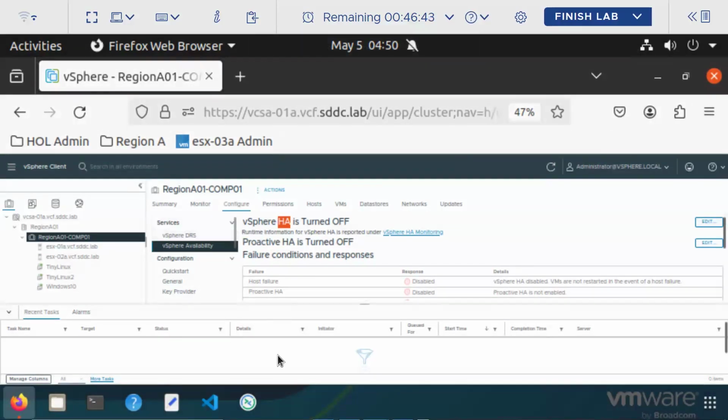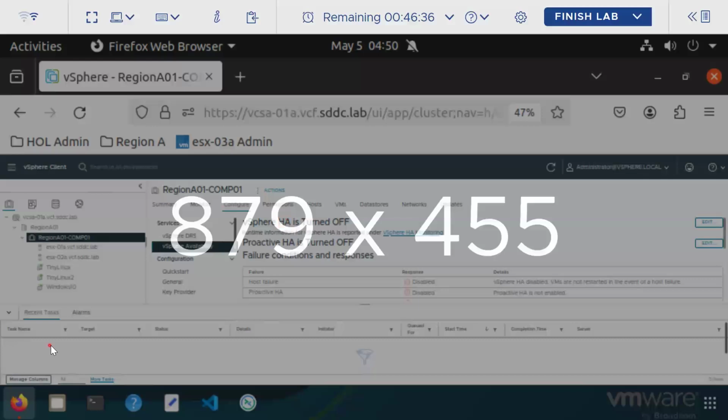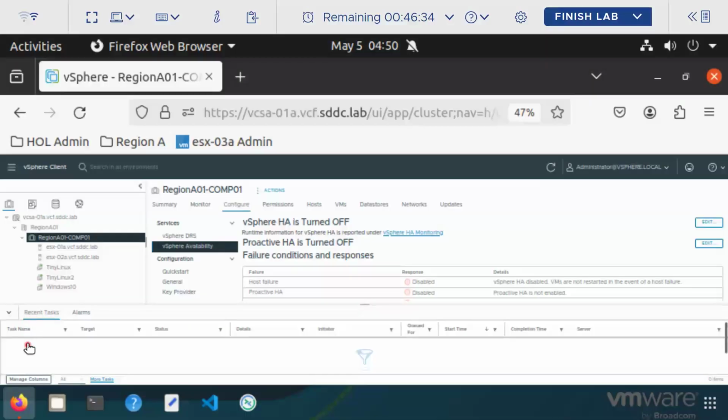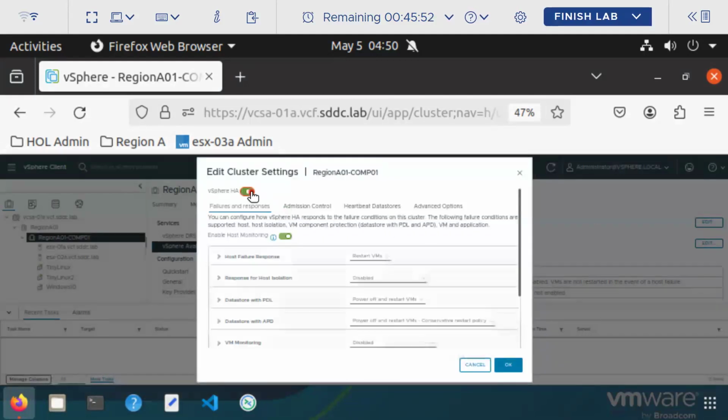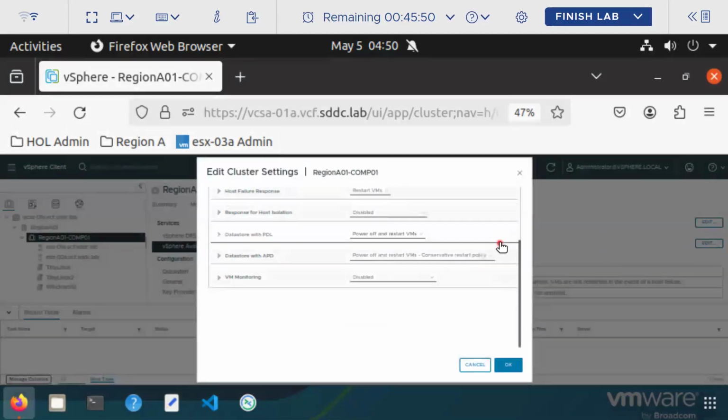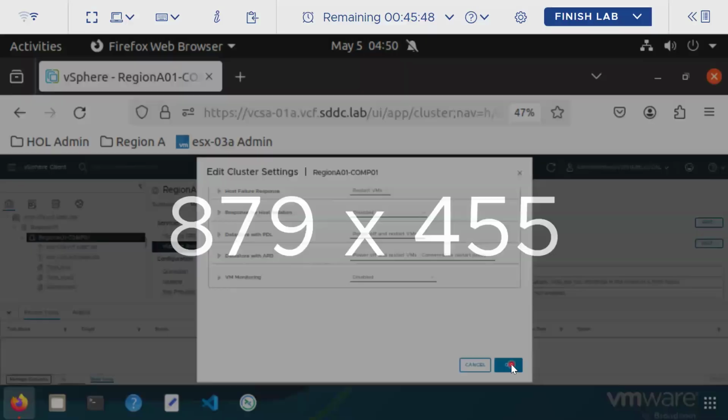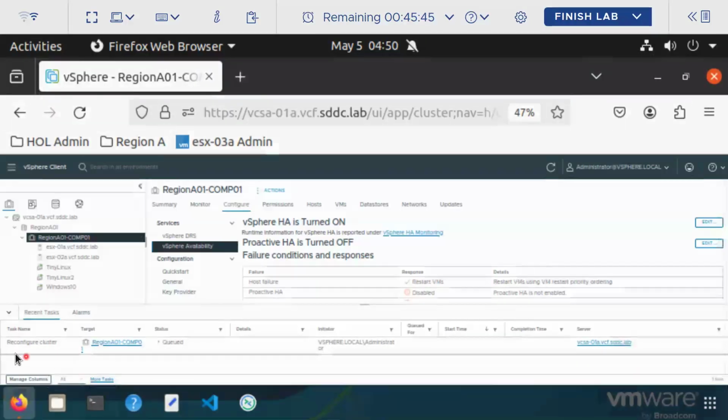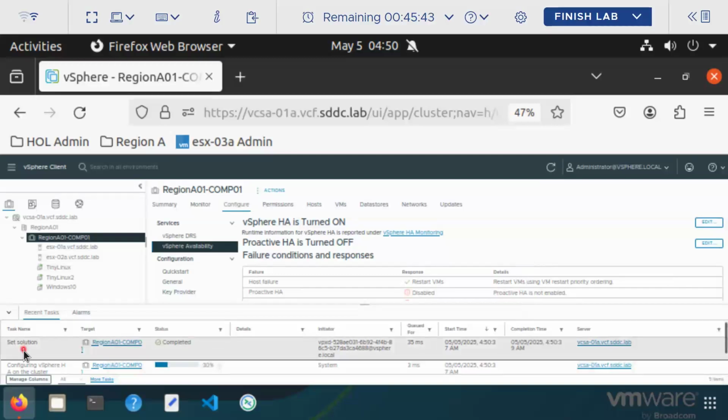HA. I'm just letting you know that once I enable this HA, under the taskbar you will first see the cluster HA agent installing. Then the election process is ongoing. Just check whether those are going to happen or not. I just enabled the HA. See, reconfiguring the cluster.